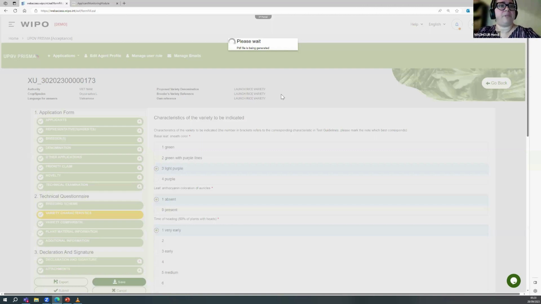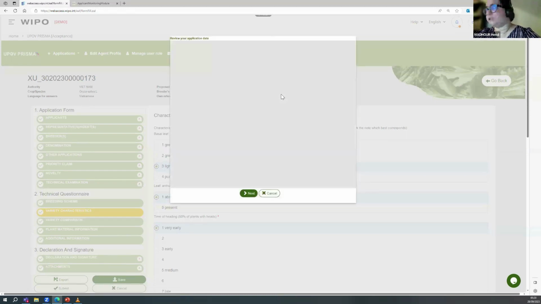What will happen here is the PDF will be generated in Vietnamese, because this is the output form language. So we'll get the PDF generated, and then after that, the information will be sent out, as I explained before, to the UPOV EPVP admin module.